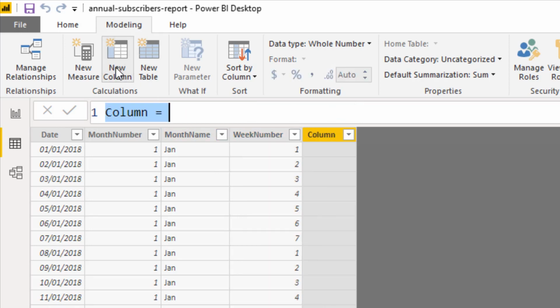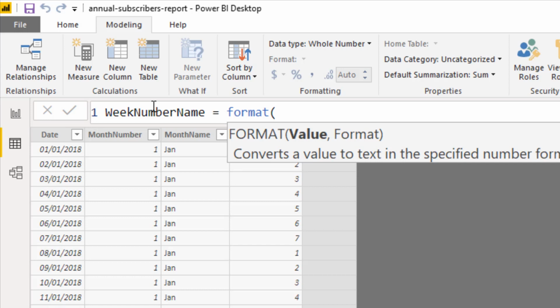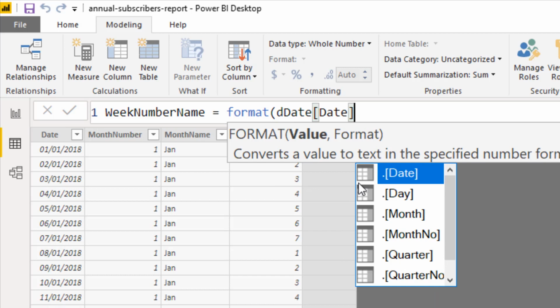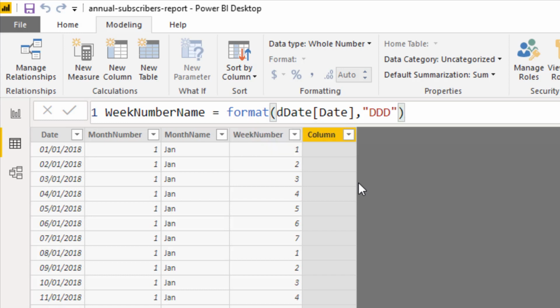New column, I've got one more column here. This one is going to be the week number name. Just like with month, I'm more likely going to be happy reading it as a Wednesday or a Saturday as opposed to number 3 or number 6. Equals FORMAT, open bracket, very similar to the month name here. D date, date column again, comma, same situation. I'm going to go for the 3 Ds here, just like I did with the month. Close bracket, enter.